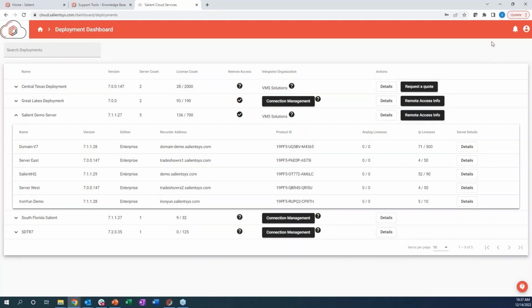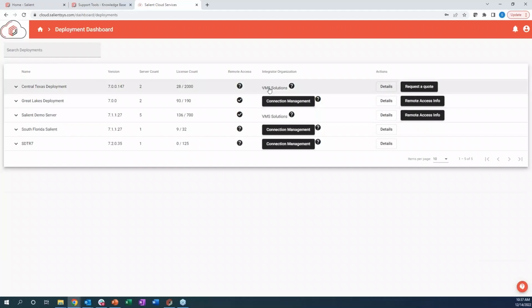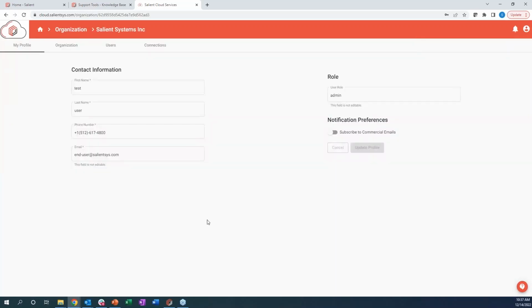Now let's talk a little bit about how, as an end user, I might enable my integrator to be connected up to my different deployments. You'll notice that some of these deployments have an integrator connected to them, and some of them don't, and there's this connection management. So I can press this button to get into it, but instead what I'm going to do is show you some of the things that exist in settings.